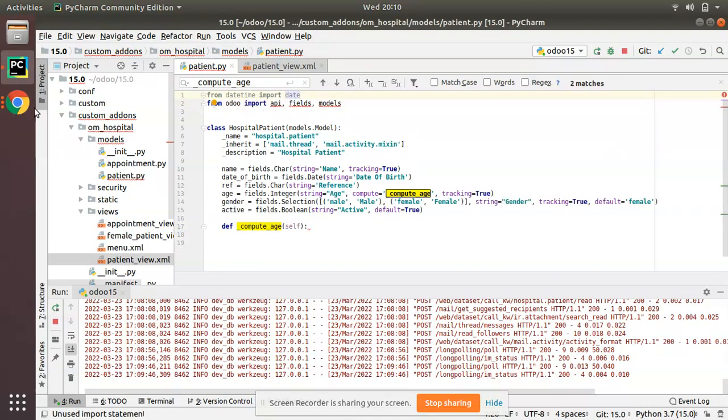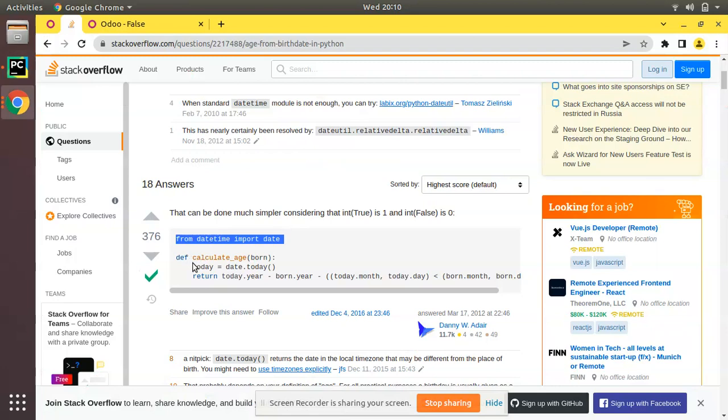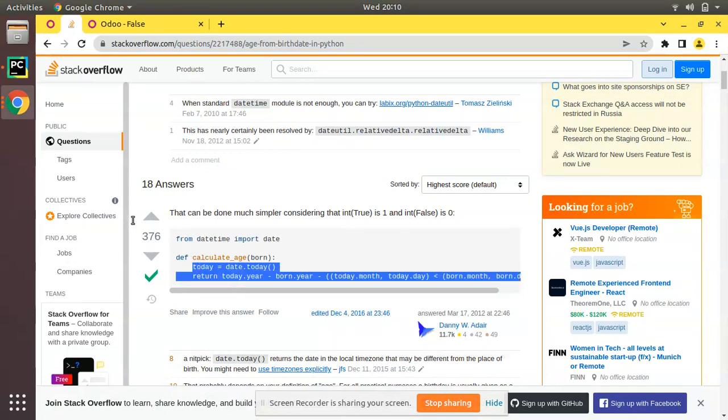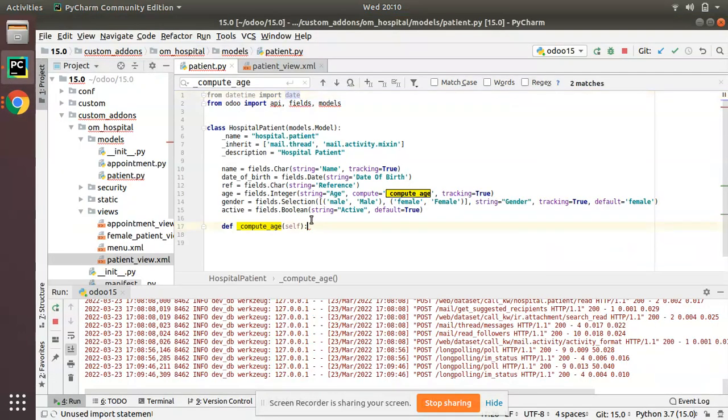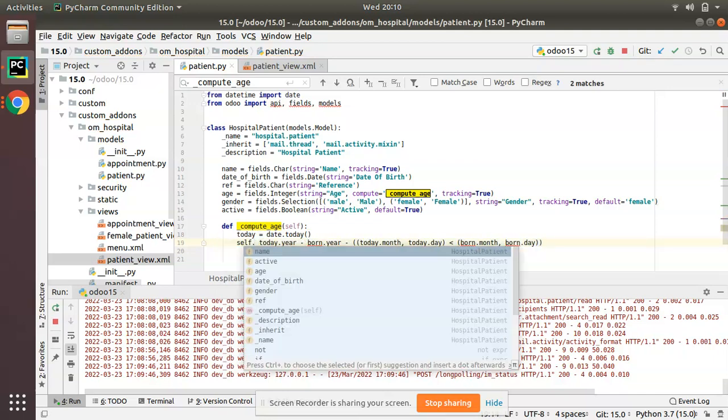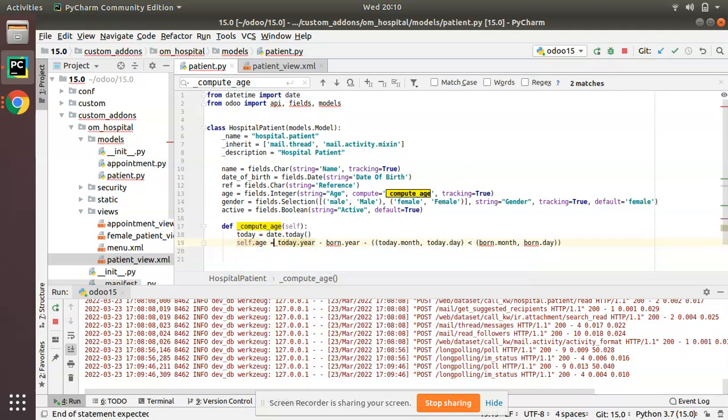From datetime import date. Let me copy this first and I'll explain it for you. Copy, then I'll put it over here. Date for today, self.age equal to. So I'll put it like this. Date for today, let me make some adjustments.